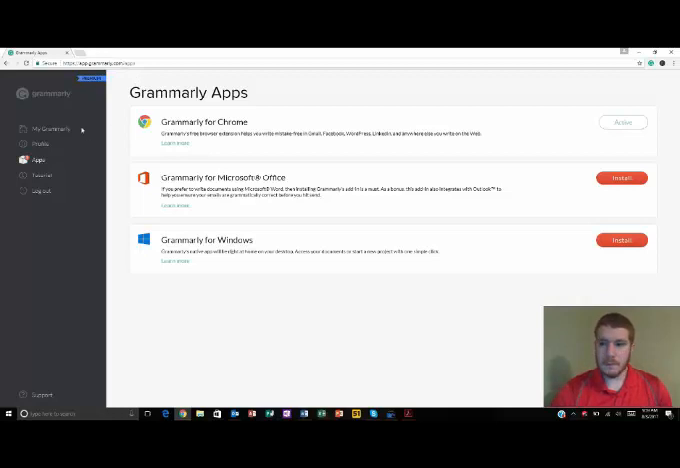So basically what you do is you come to the Grammarly website right here and you create a profile. And you create that, of course, with an email and a password. And once you do that, you come over to apps. And this is where you can install it for your web browser like Chrome, like I have. And I also do have it installed for my Microsoft Office programs.